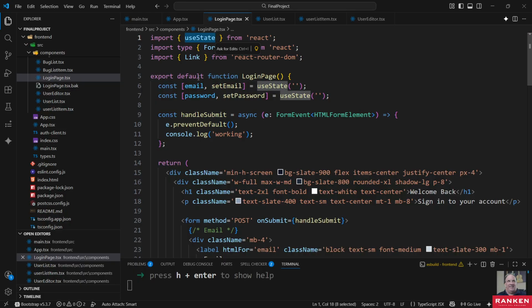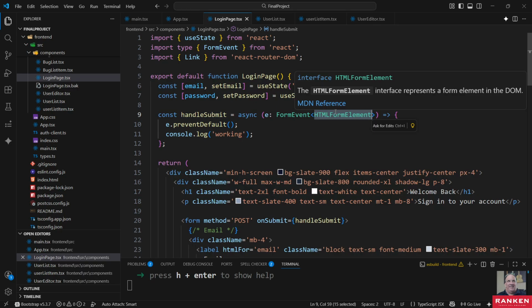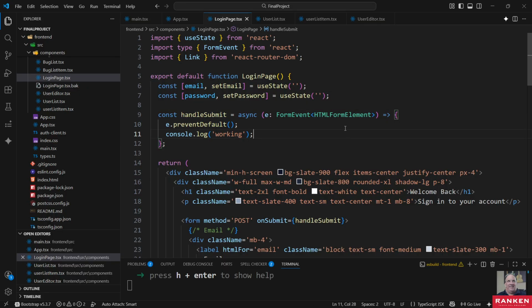Then next we have the form event. This form event is important specifically for TypeScript to know exactly what kind of event is happening when the form is submitted, right? An HTML form event. You recall we had an assignment very early on, when we were doing some of those initial JavaScript exercises, where we had to specify that it was an HTML form element. So that's what we're doing here.